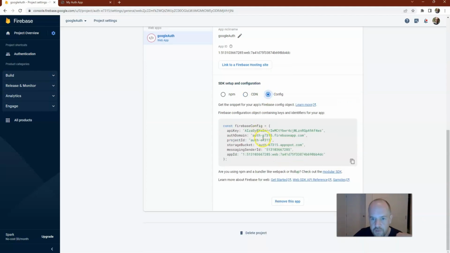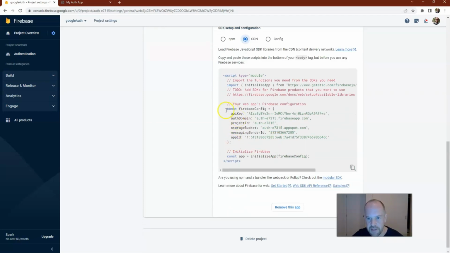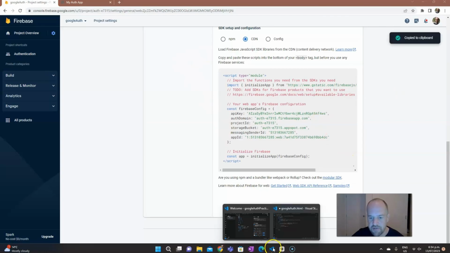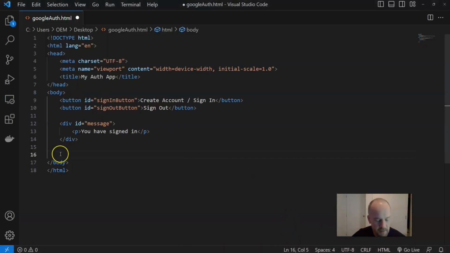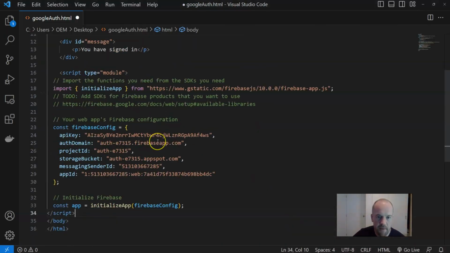And the config object, that is all the specific information for my Firebase project, and that is there in all of them, including the CDN. You can see that Firebase config object is there as well. So all I need to do is copy that, and I can literally just paste it directly into my document, and then I am able to get started.